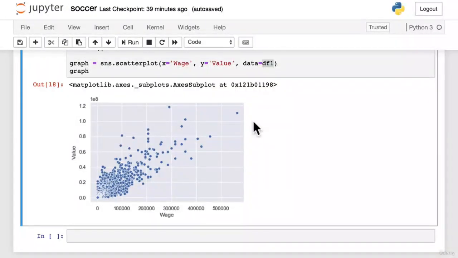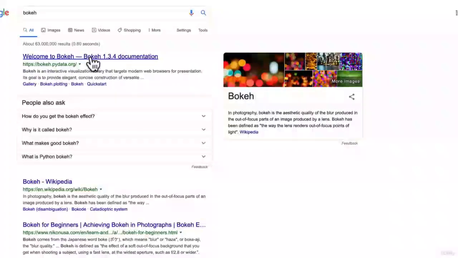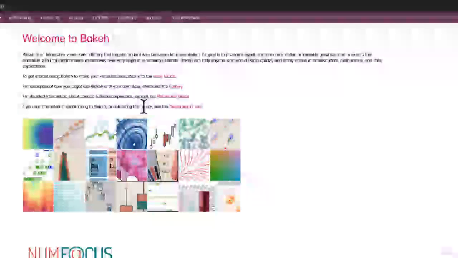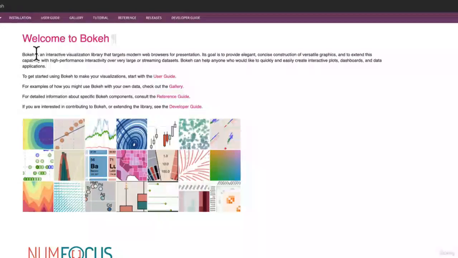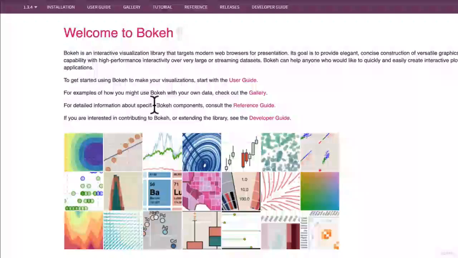Well, we can do that with another library. And this one is called Bokeh. It's a hard one to say. Bokeh, whatever you want to call it, is another library that allows us to actually have interactive visualizations.